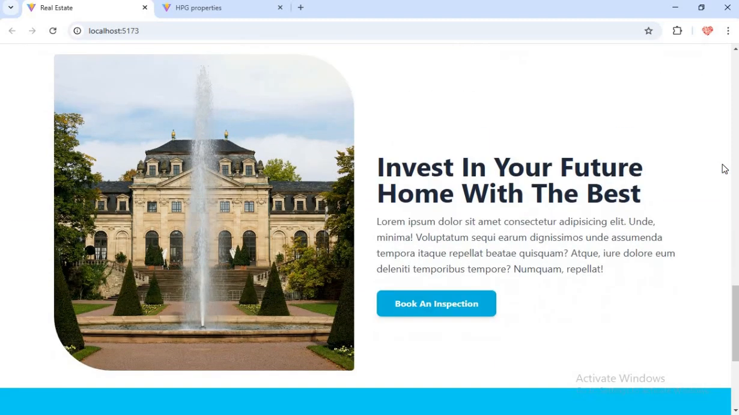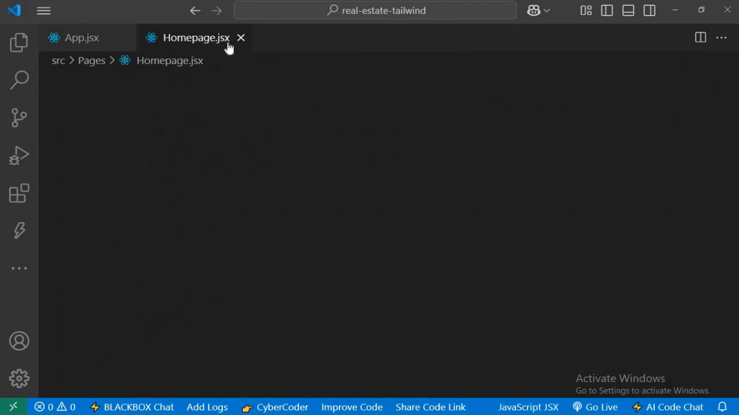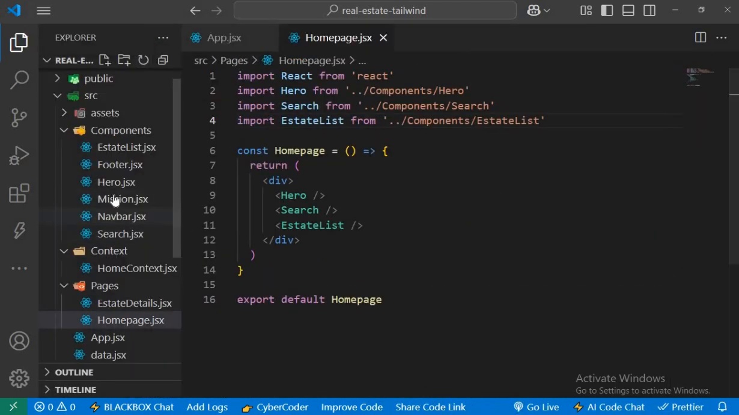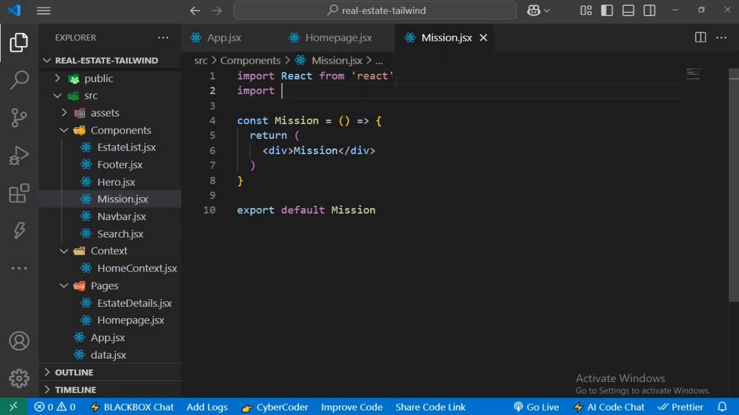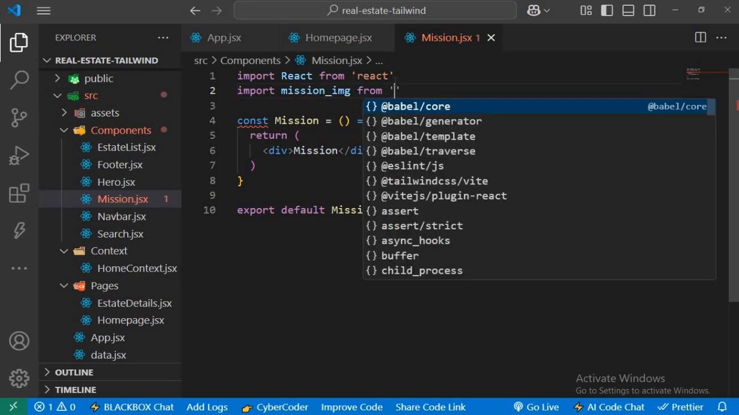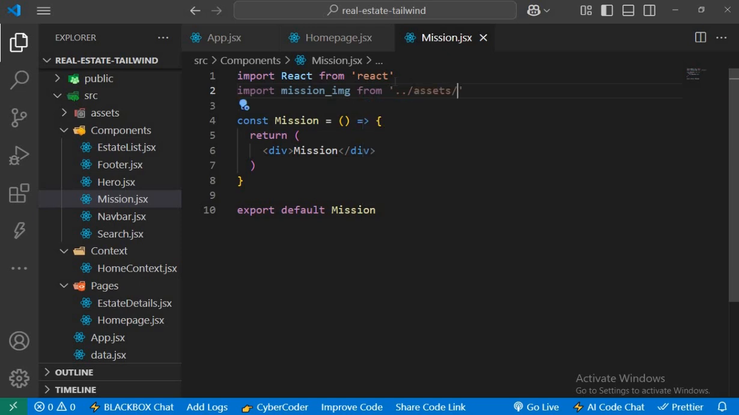So let's create this mission component. So we're going to close our home context, estate list, the search, leave our home page open, and then I'm going to click on mission. First off, we need to import the image that we're going to use. So we're going to import image first. We're going to import mission image. We're just going to name it mission image from our asset folder, and we're going to be using the Villa 2 image, villa2.jpg.